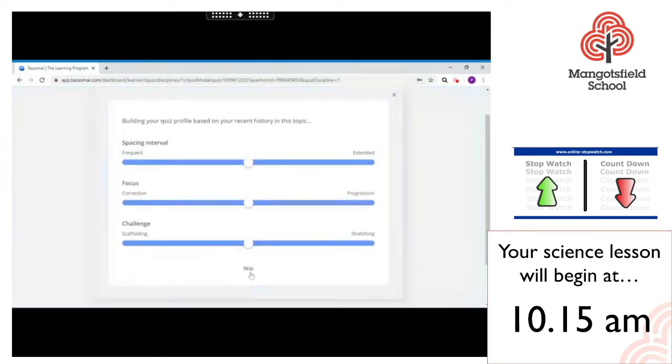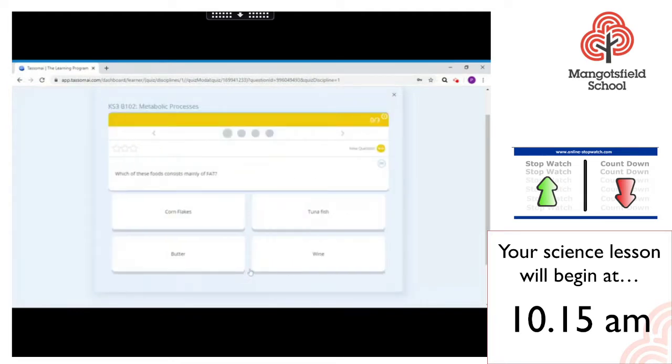okay, you can skip that for now, and it takes you straight to the multiple choice quiz. And for example, here, look, butter contains mostly fat, and it will take you through multiple choice question after multiple choice question.